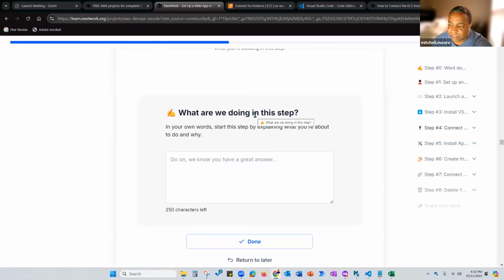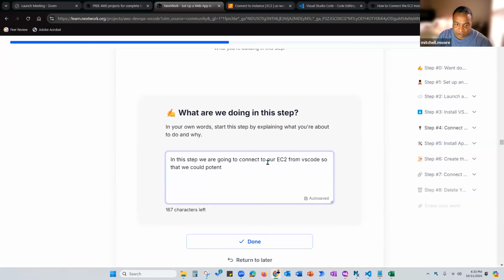Okay, so in this step, we are going to connect to our EC2 instance from VS Code so that we could, I guess, potentially put files and folders on our server.